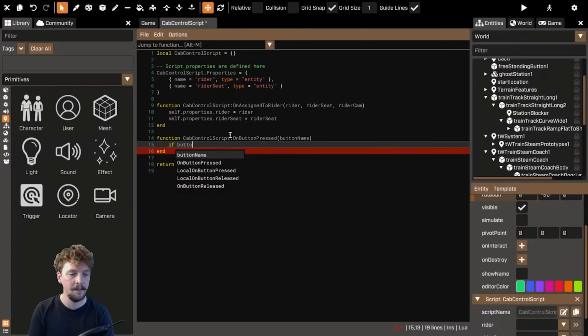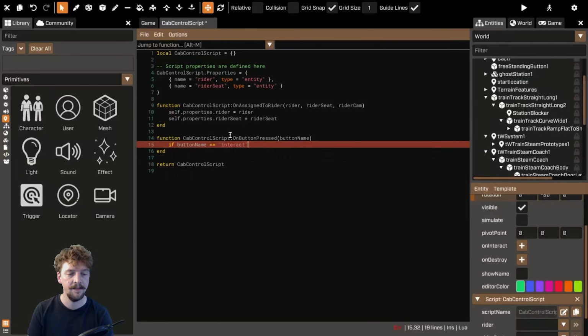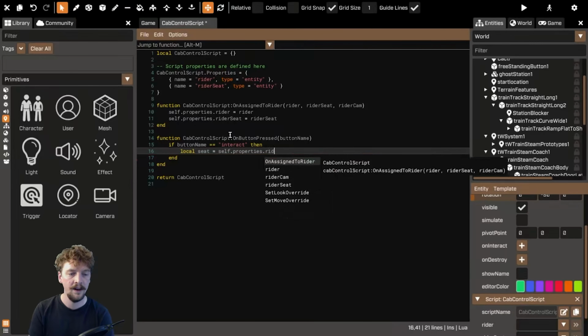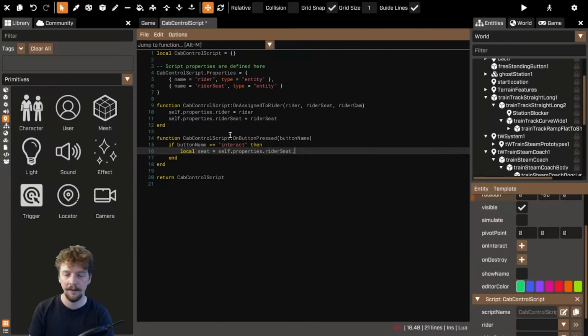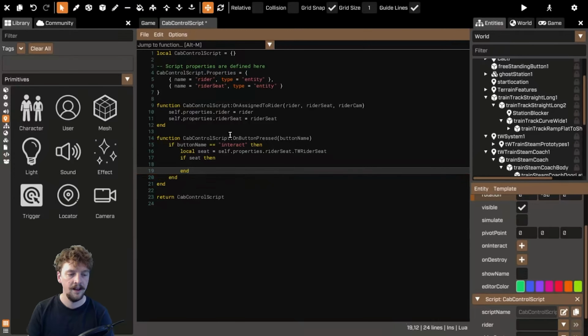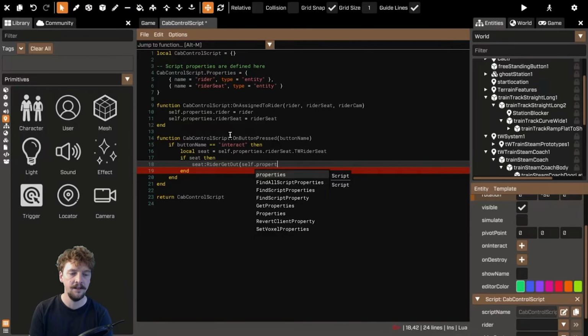If the button name is equal to interact, then what we need to do is get hold of the seat we're in, local seat self.properties.rider seat, and actually what we need from the rider seat is the TW rider seat script. And then if that exists, then seat will call the function rider get out, self.properties.rider nil true.